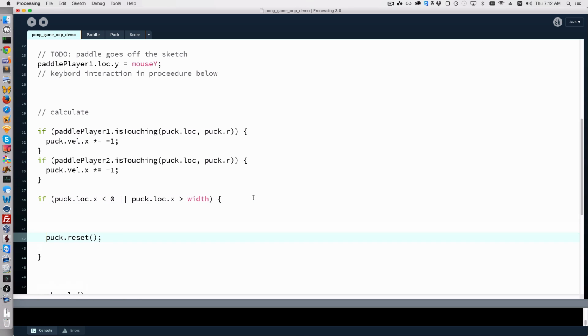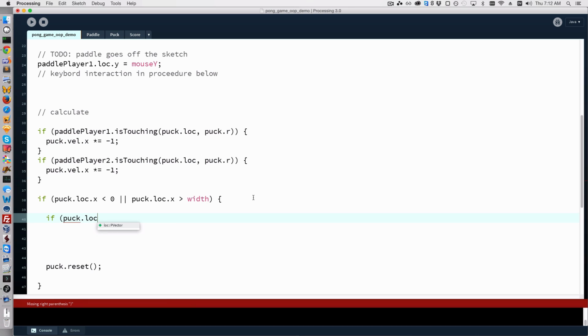Puck reset, we're going to leave that at the end because we know we want to do that. And what we want to do here is say if puck location x is less than 0, then it's on the left side. So player 1 loses the point, not really loses the point, but player 2 gets the point, right? I'm saying this out loud because it's the way I want to think about it.